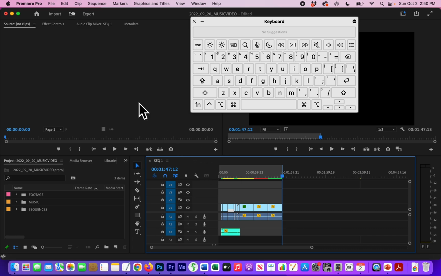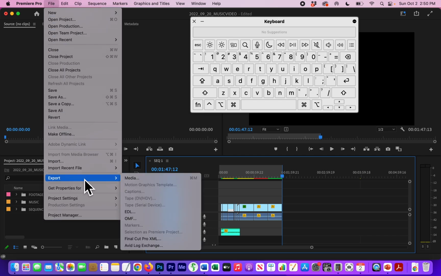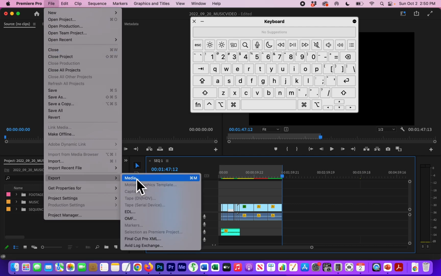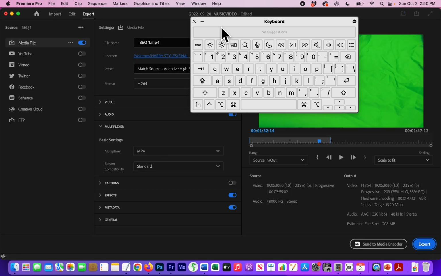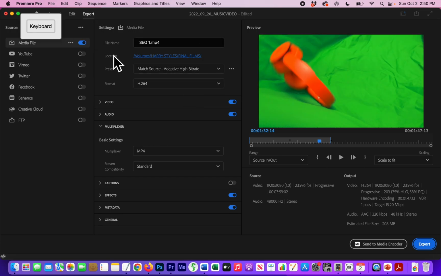Okay, once that's done, I'm going to go to File, Export, Media. So that's File, Export, Media. And we get this new panel. It looks pretty busy, but you're really only doing these four things up here.